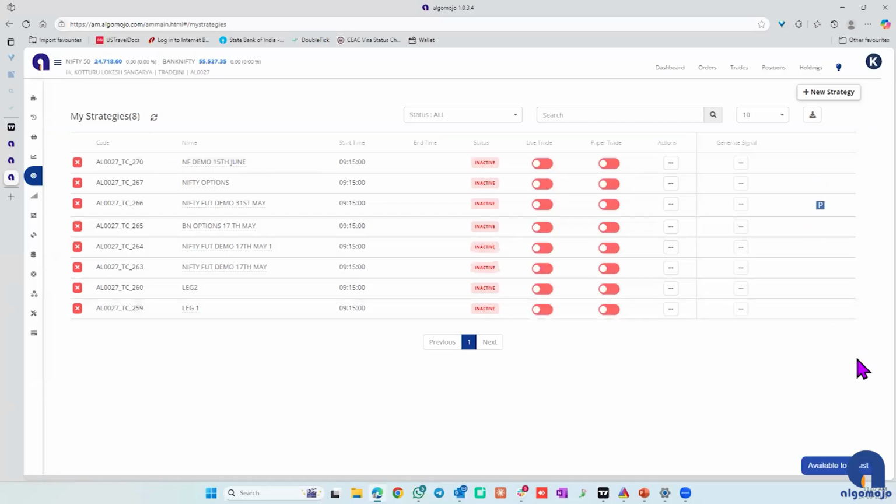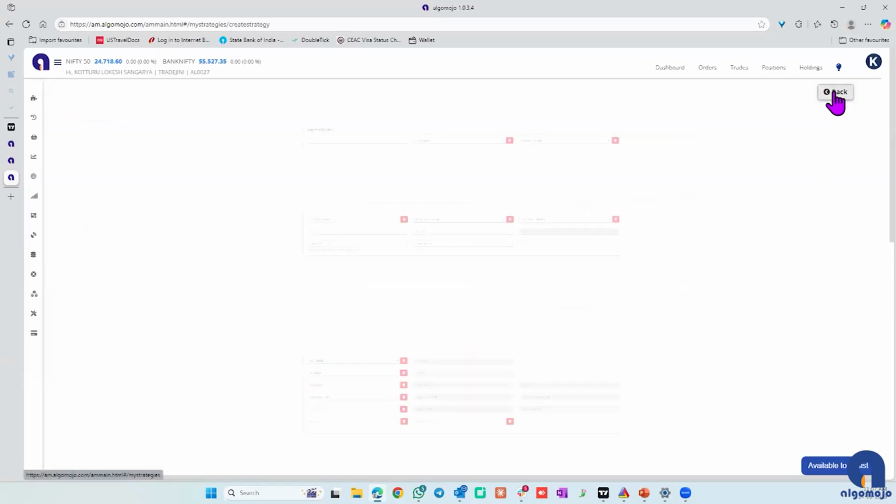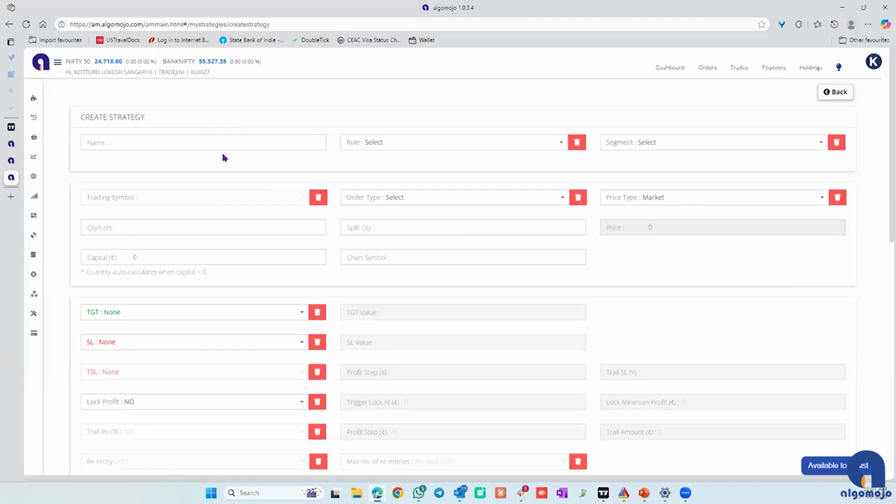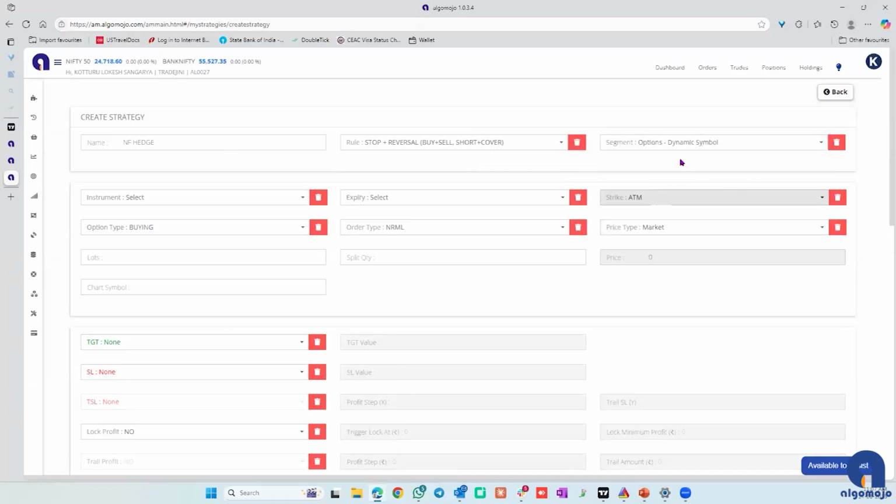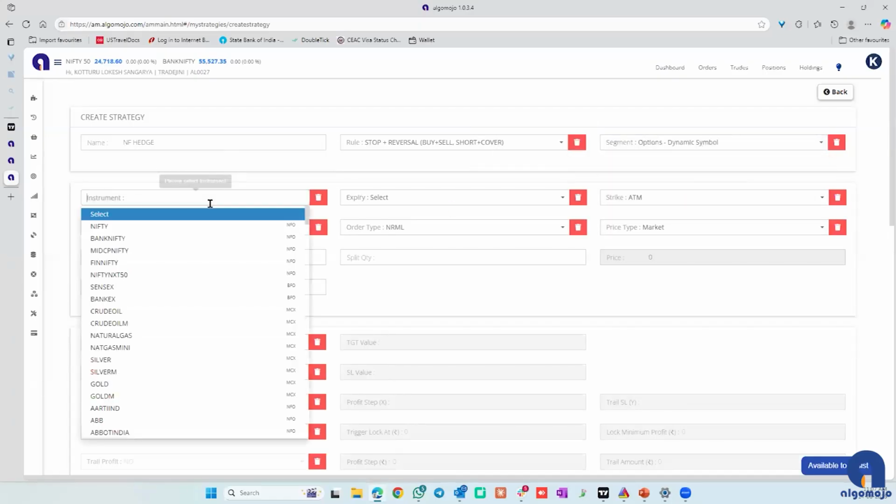Right. Now, somebody was also asking, how do I hedge my position? So this is the main trade I am taking. And here, whenever there is a buy coming in, I want to execute a PE also, along with this future. How do I do that? All you have to do is go to this new strategy again, and here say NF hedge, and the rule similar thing I'll use. And segment I will say options, dynamic options. I will say the instrument as Nifty.